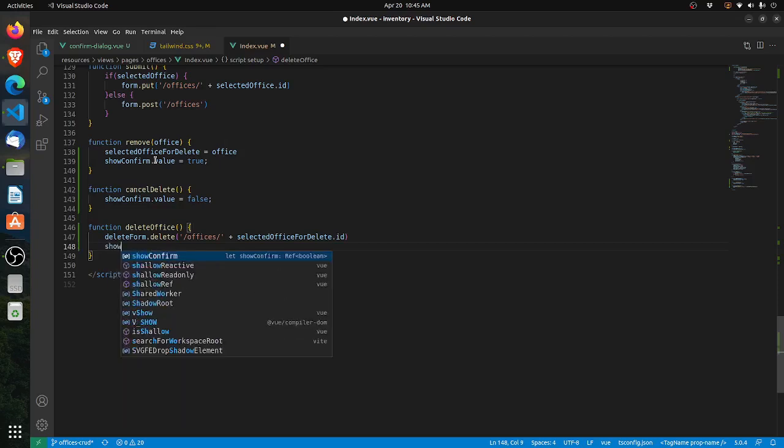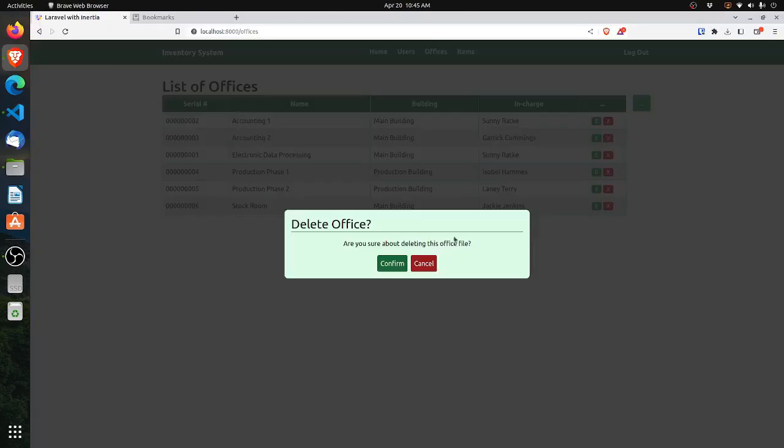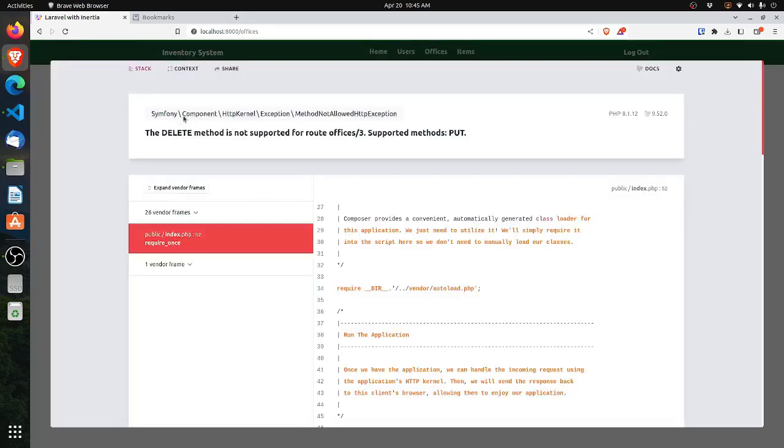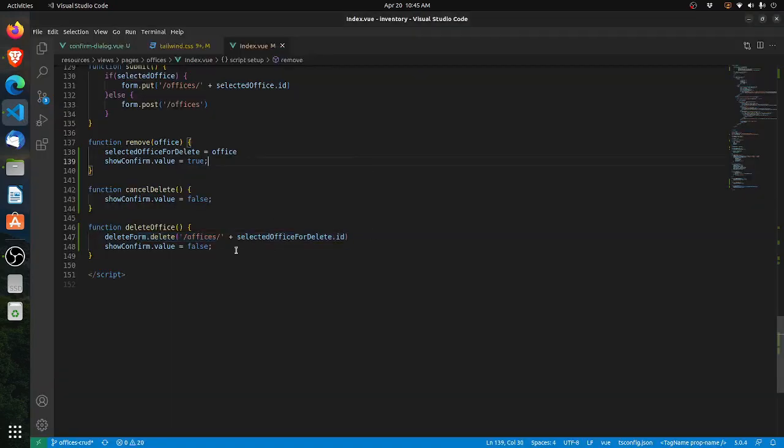And of course, since the confirm has been clicked, the dialog should also be hidden. So here we show confirm, that value equals false also. Of course, we don't have this route yet. So if we try it out, we click and then confirm, we'll have an error. Yes, the delete method for this route is not yet there. And I'm sure you know how to solve that.